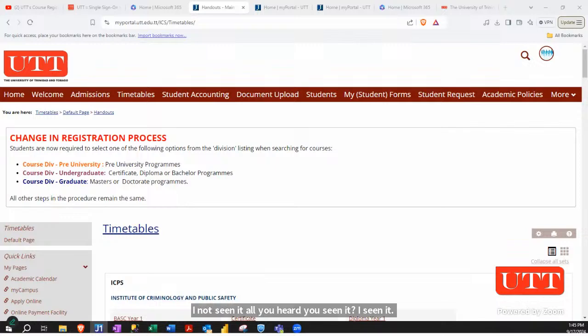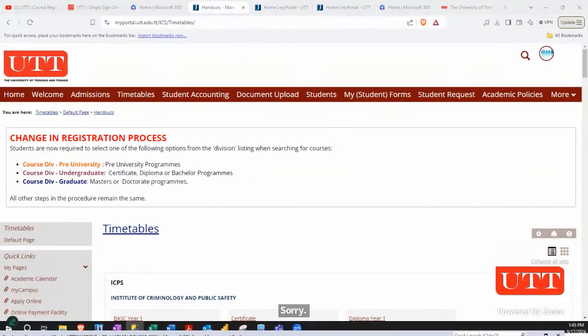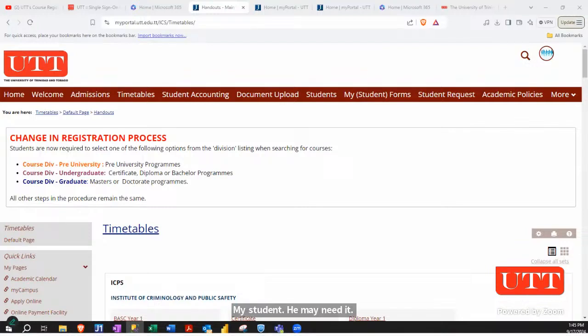Same for me. I haven't got my student email either. Okay. Same for me as Jeremy, sir. All right, no problem. I'll raise it up and we'll see how we can get it resolved.